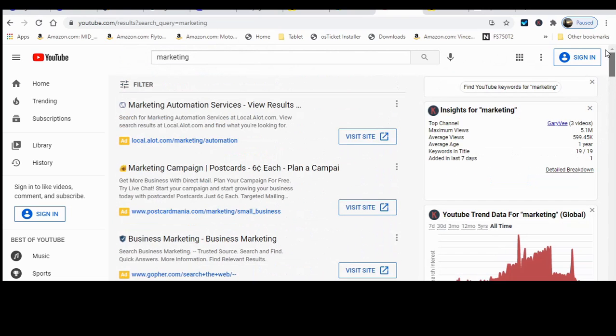So there you go. You kind of get an idea for what Keyword Everywhere 2 will do for you.